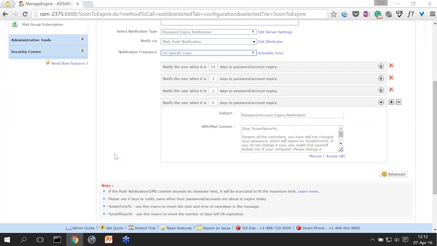That is, the users will first receive a mail 14 days before their password or account expires, and again the users will receive a second mail 3 days before their password expires, and the third mail just a day before their password expires, and the final mail on the day their password expires. This thing is to be noted, that 0 days to password expiry means your password expires that particular day.